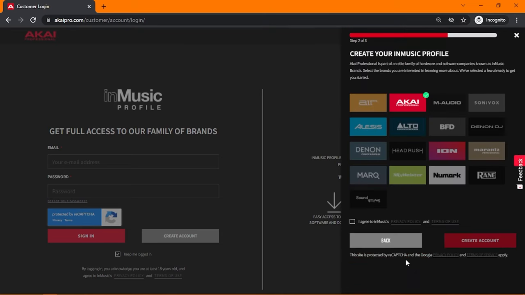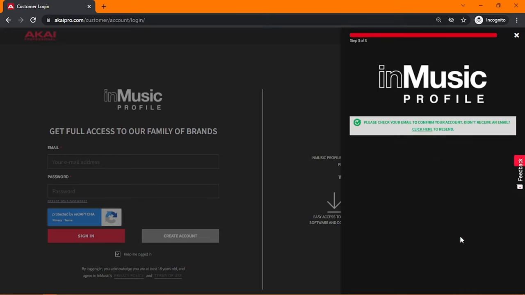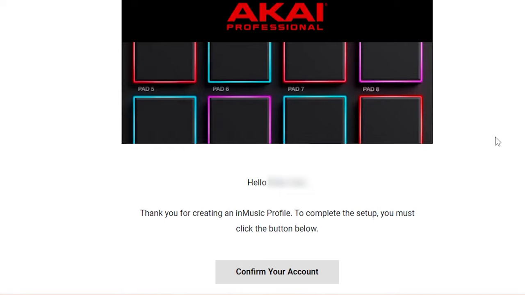Akai Pro is part of the InMusic brand's family of hardware and software companies, so if you own any products from any InMusic brands, or you're interested in learning more about any of them, select each one here to receive updates and tips. Then, agree to the terms and conditions and hit Create Account. Next, check your email for a message from Akai. In that message, click the link to confirm your account.